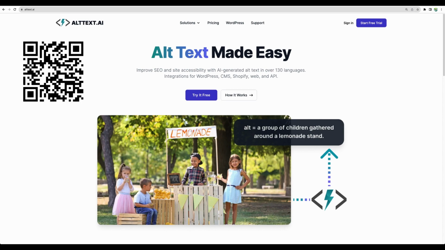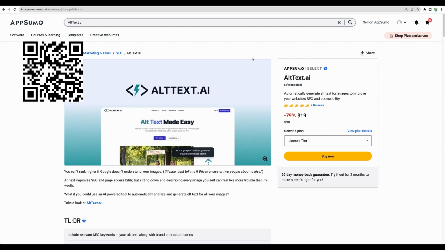Alright, so that concludes my review of the AltText AI tool. It is not doing a lot, but it's doing one thing specifically, and it's doing it great. And I believe tools like AltText AI are really great when you integrate them into your routine, into your workflow. For example, you can install the WordPress plugin, and when you upload images to the media library, you will be able to generate alternative text for your images using this tool, so you won't need to write that manually.